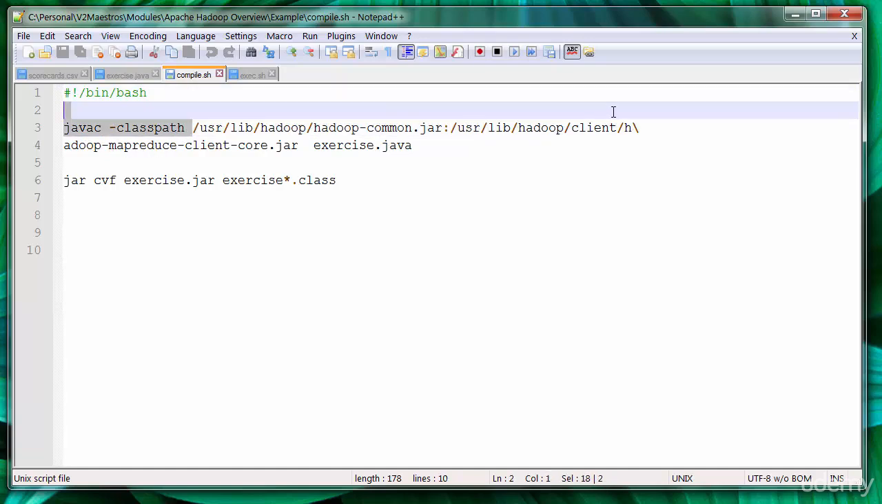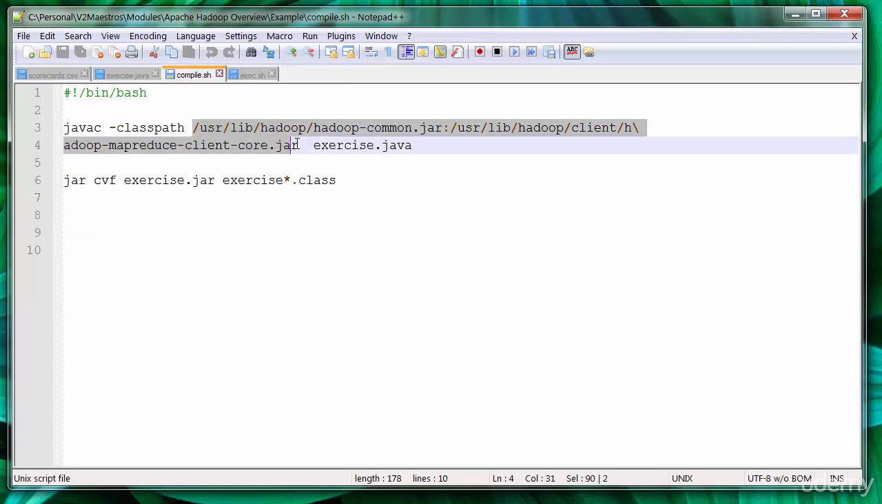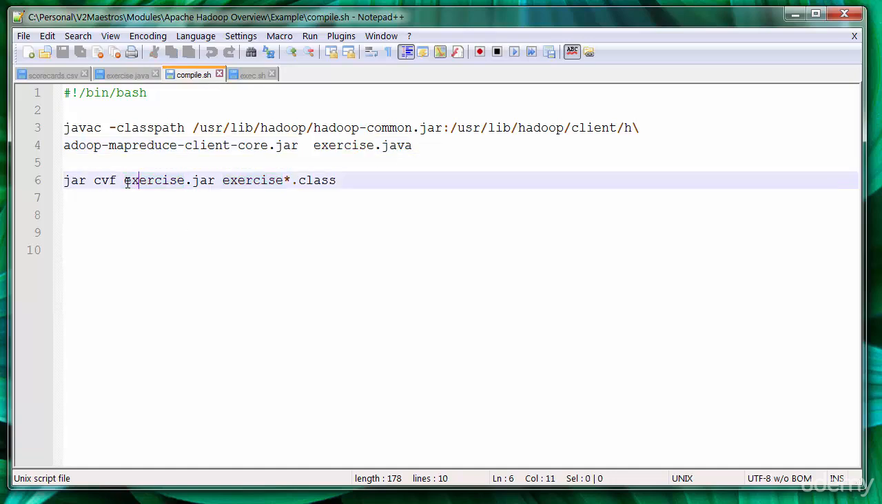Make sure that in the class path, this particular jar file exists. These are all the libraries that are required for writing a Java MapReduce program. And then you specify exercise.java, which is my input file. This is going to create a bunch of class files as output. Then you do jar cvf to create this exercise.jar file, basically zipping up all the class files into a jar file using this command. So this is your compilation, the compile.sh command.